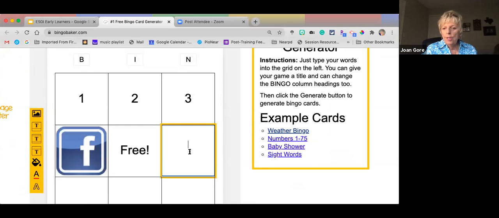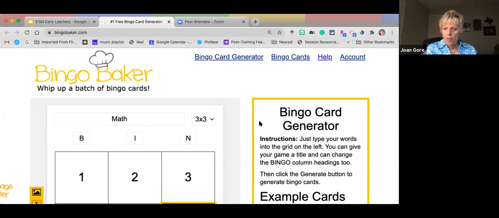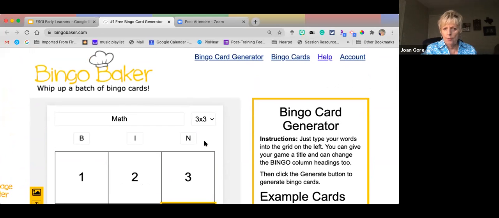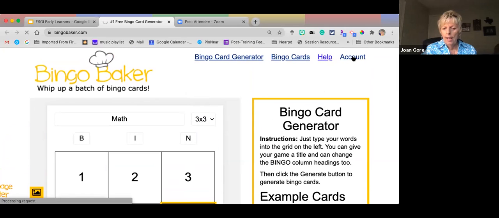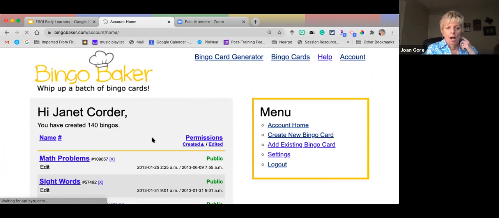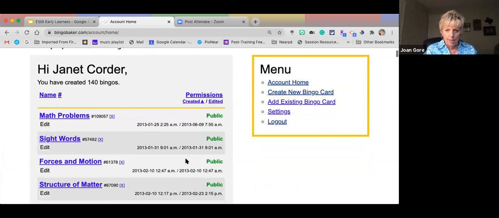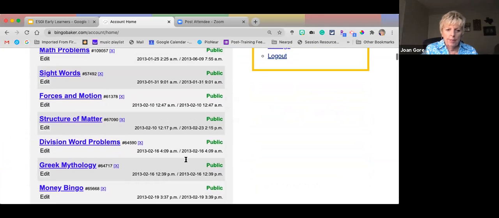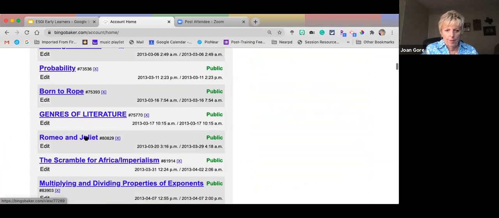And also you can search their website for cards that have already been done. So you see there's one for sight words, one for weather, and all. And in our account, you can see, oh my goodness, we have 140 bingos. There's no way I could keep up with all of those. And we have done them on every subject area, every grade level. I mean, Pete the Cat, how much fun is that?